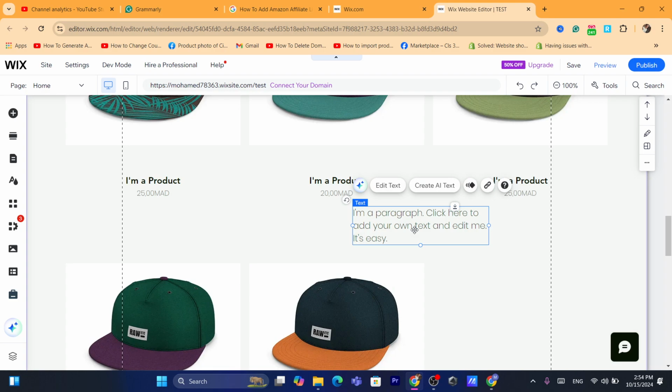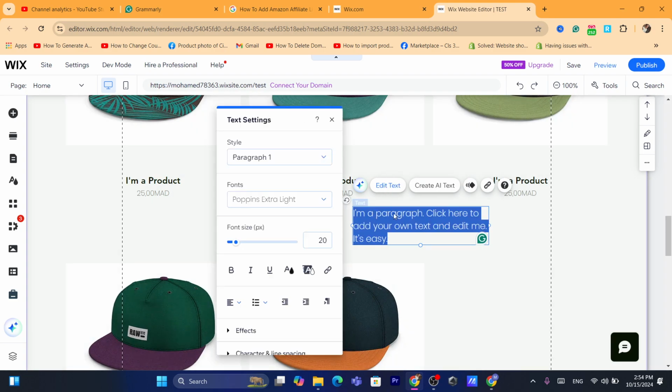Anyway, what you guys need to do is you want to click here, it says edit text, okay? After you click on edit text, you want to remove all this text that says I'm a paragraph, okay? That template, remove it. Now I want to add here, for example, to get this product, click here. Okay, this is the text I want to add. Now I am going to highlight here.